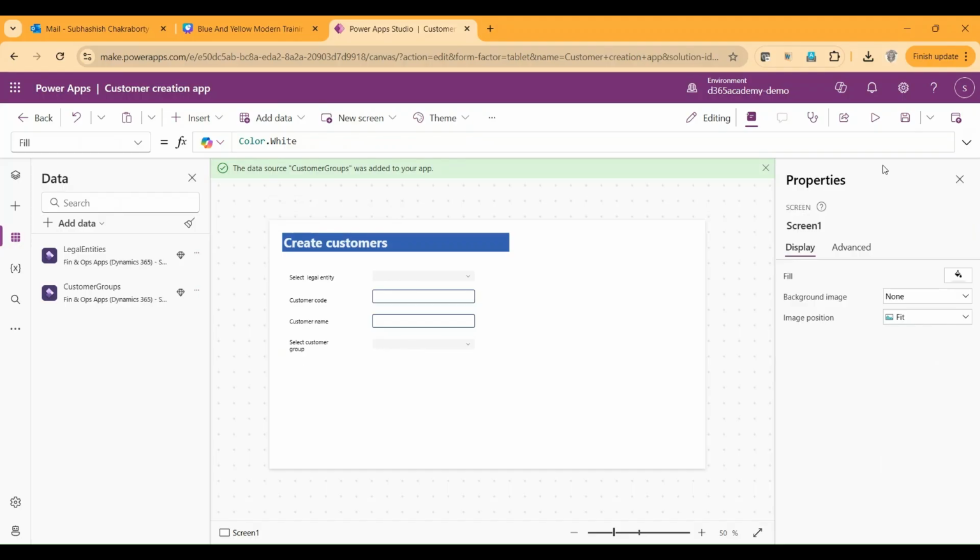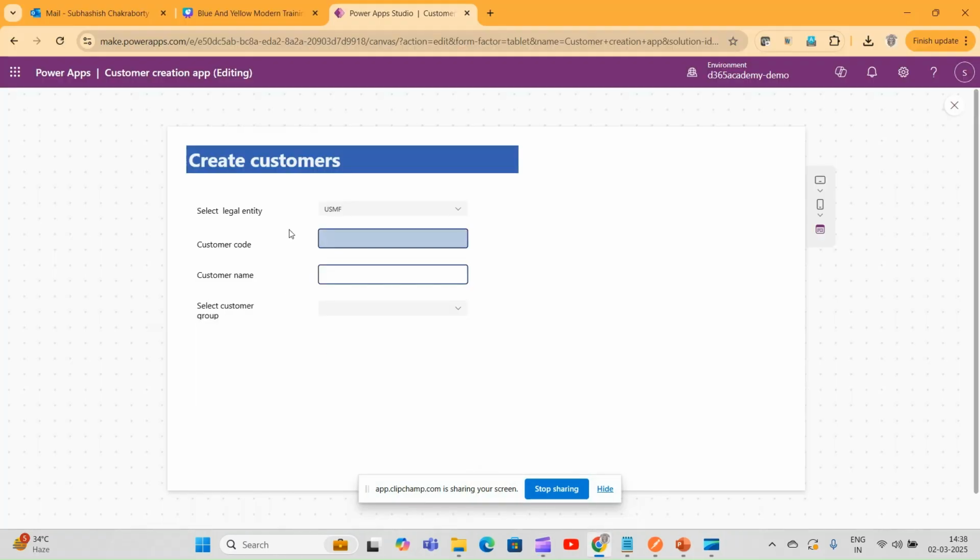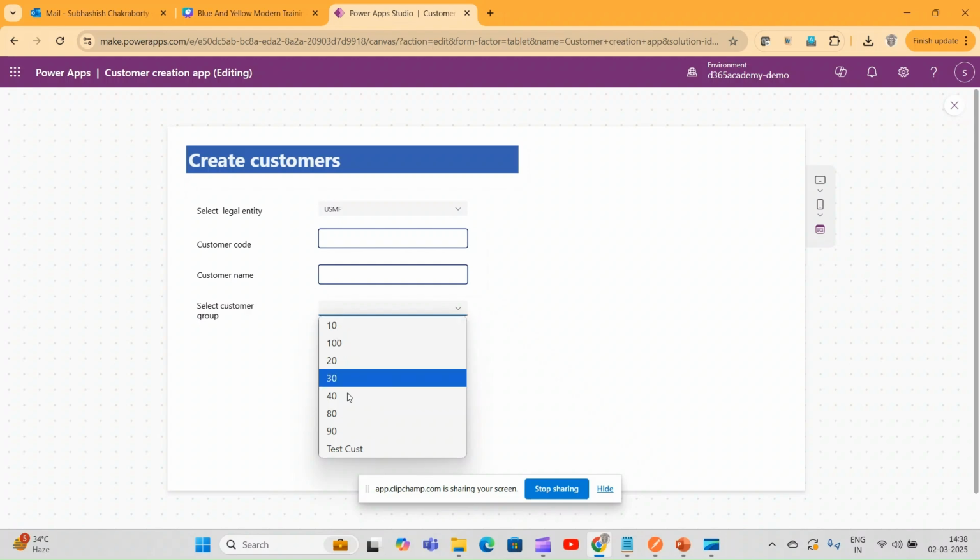So with that, if I save this and run this, it would show me the legal entities and customer group details on the lookup. If I come back to my run mode, I've selected the legal entity like this, and I can see the customer groups are showing up like this. So this is exactly what is needed, but here is a catch. Say, for example, I have selected USMF. These are the customer groups that are available.